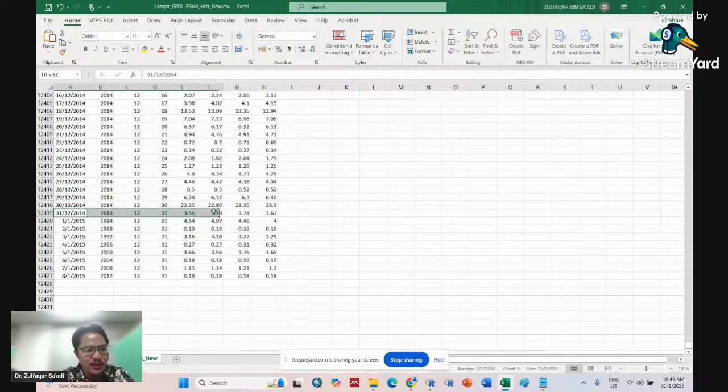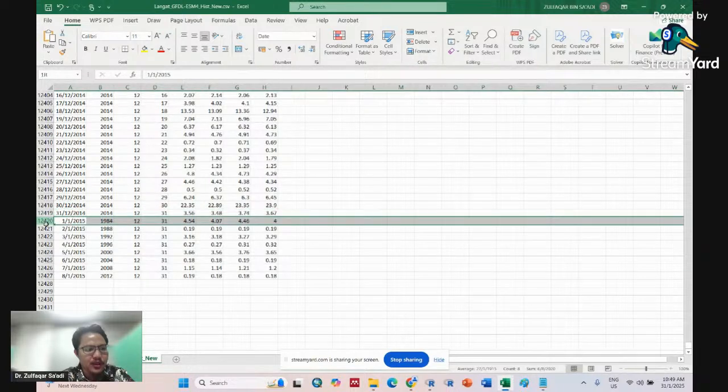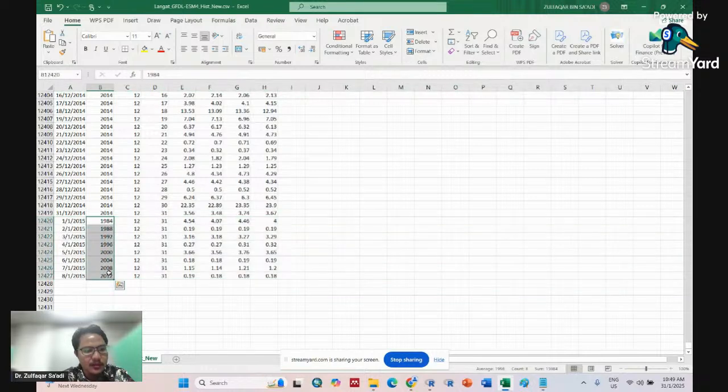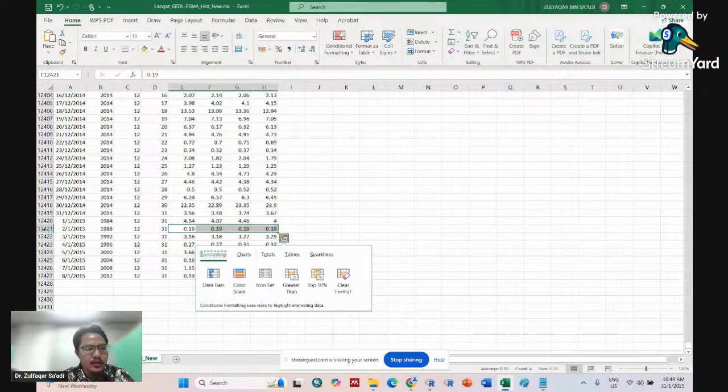So actually the data is only until here, until 31st December 2014, and the rest of this you can delete. But it just tells you down here which year has missing value. You see here for 1984, 88, 92, 96, 2000, 2004, 2008, and 2012, they have missing 31st December. So we fill it with the forward fill. So you can just delete this one.